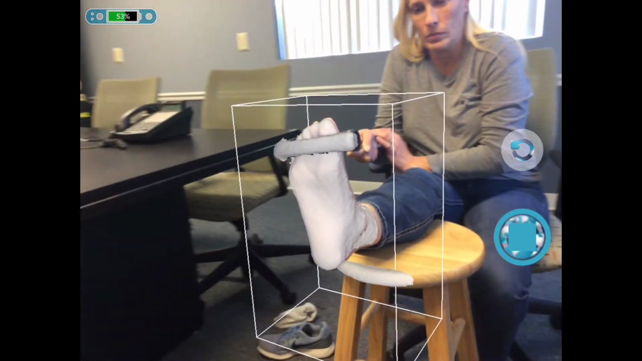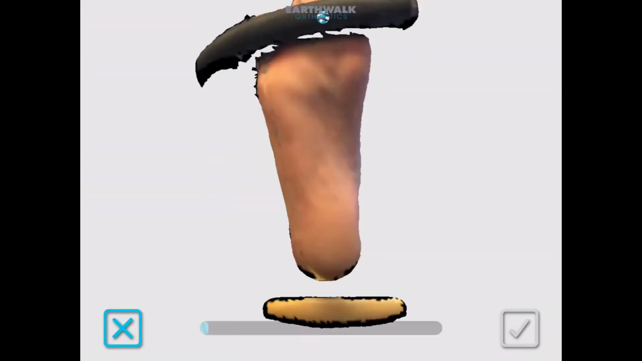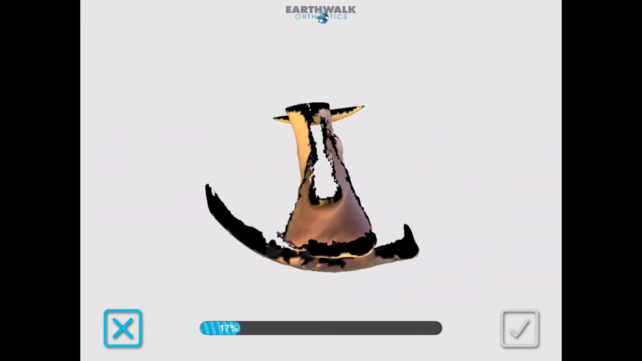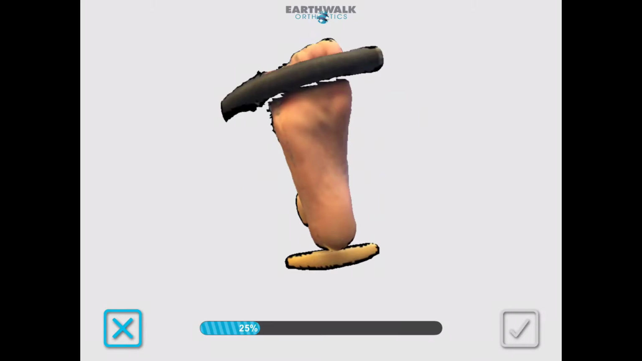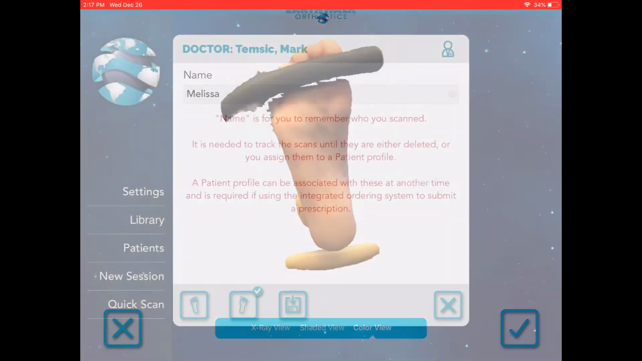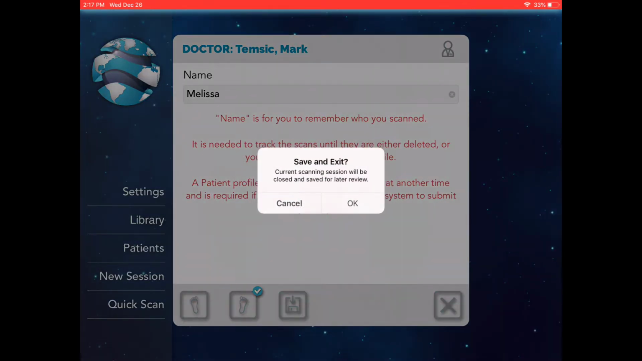Alright, and once the scan has been completed, hit the stop button. It'll allow you to view the scan again. And then just go ahead and save that like you would a normal scan. Then once you've completed that for the right and left feet, you can see there's a check mark above the right foot letting us know we completed that. Once you complete both feet, you hit the save button, save and exit.